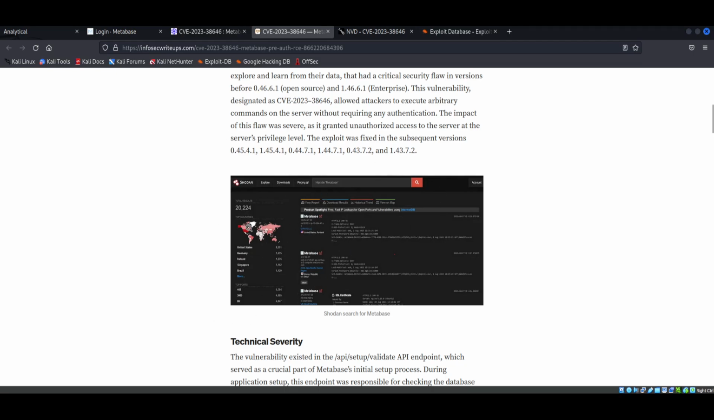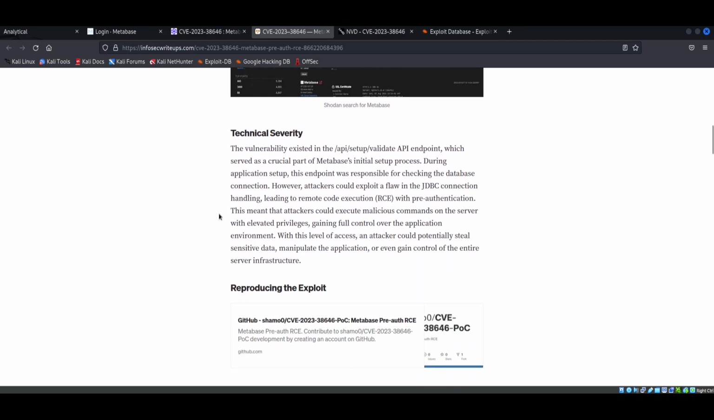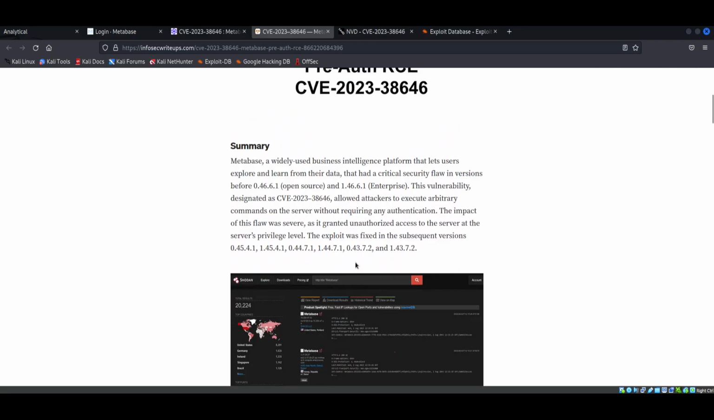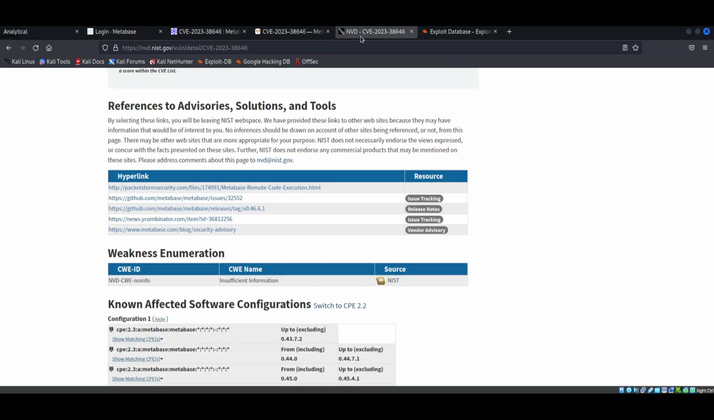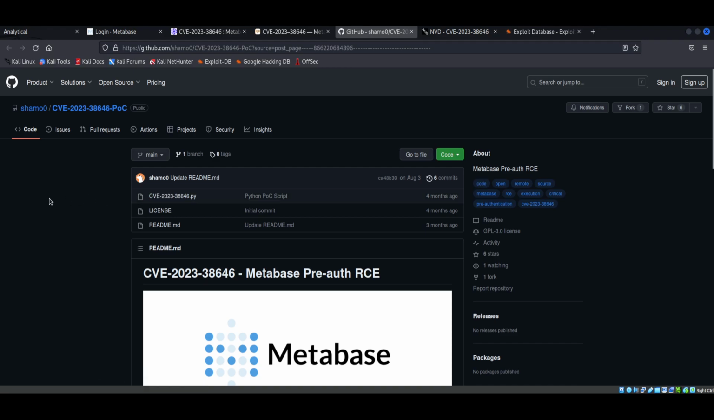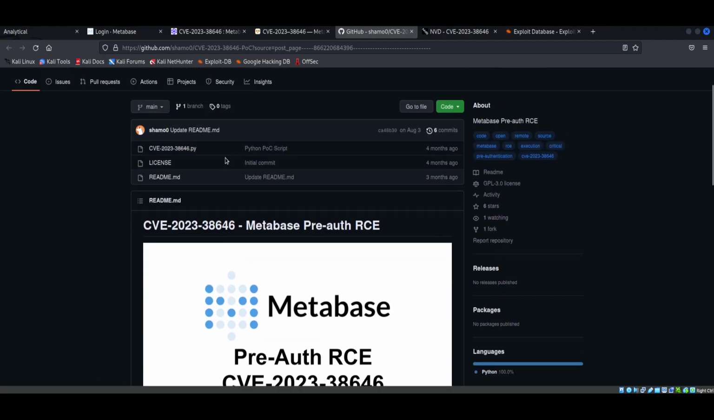Here are the Shodan results for scanning the target. Reproducing the exploit. To understand how the exploit works, let's follow the steps provided in the POC section of the GitHub repository's README. Where is the GitHub repository? GitHub, Metabase issues. There's no POC here. Okay. Oh, here we go. Oh, it's just a Python file. This will be real easy.